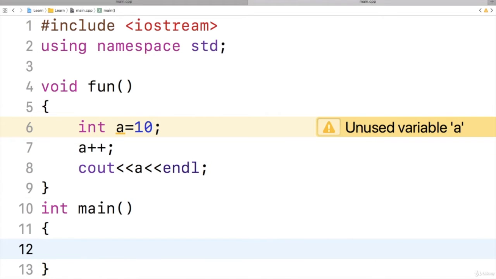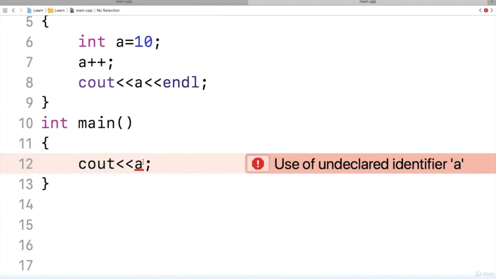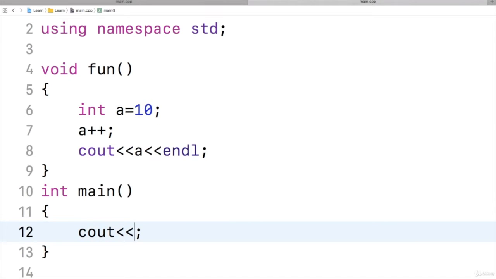Can I access that same variable inside main if I say a? See, there is no a declared inside main function, so I am getting an error message that is use of undeclared identifier a. When a variable is declared in some function, it's accessible only there. It means the variables have local scope in C++.